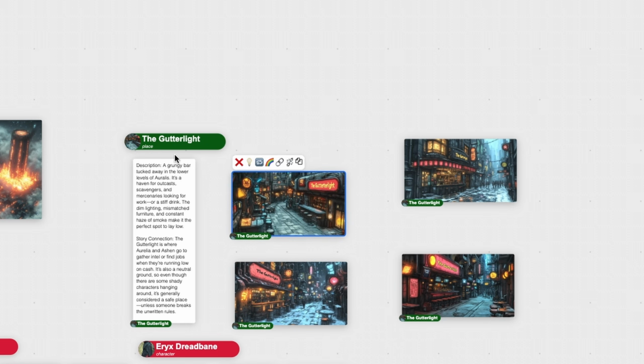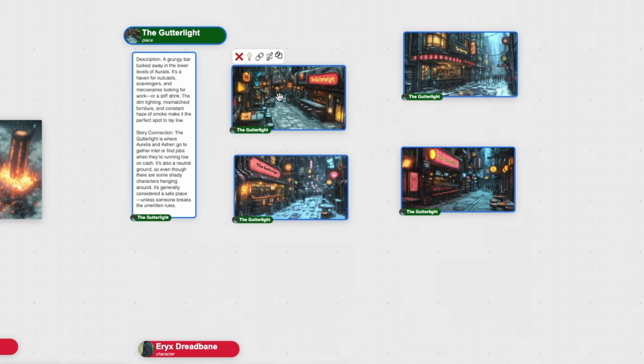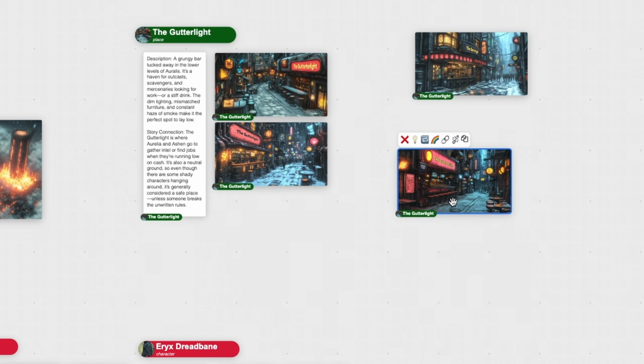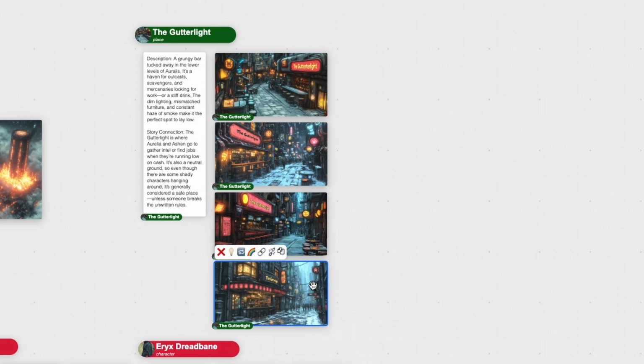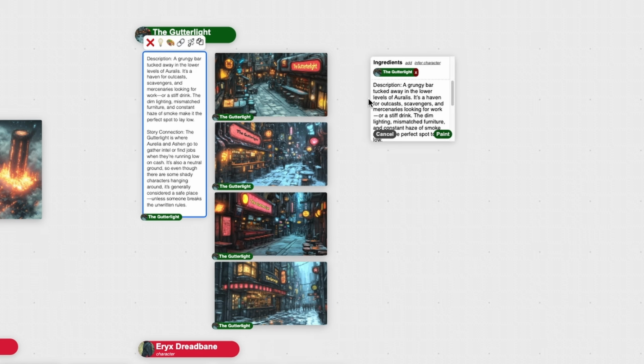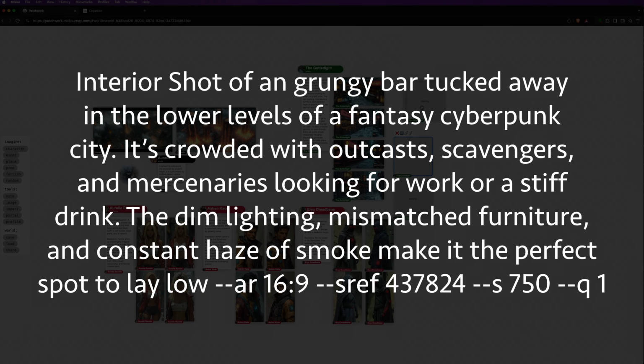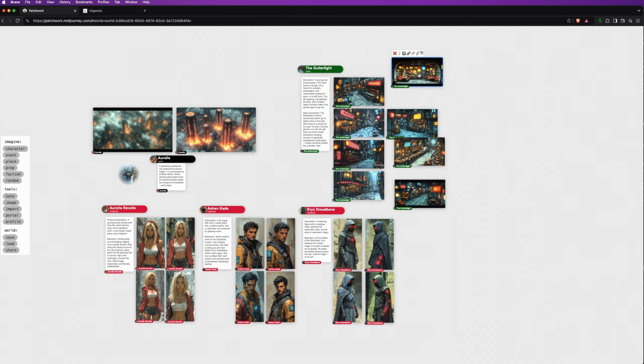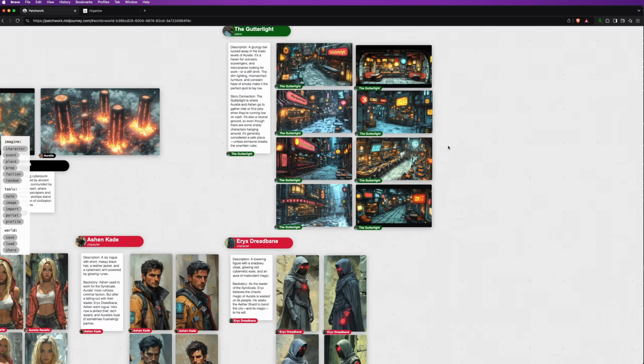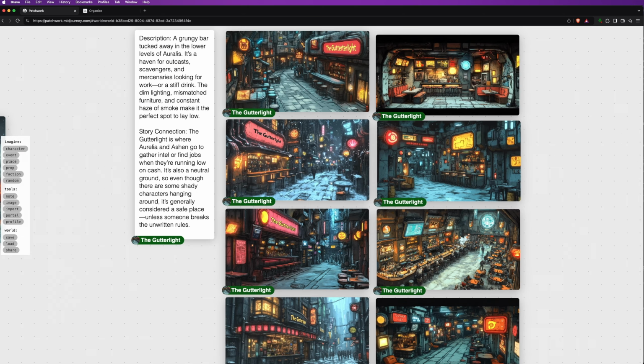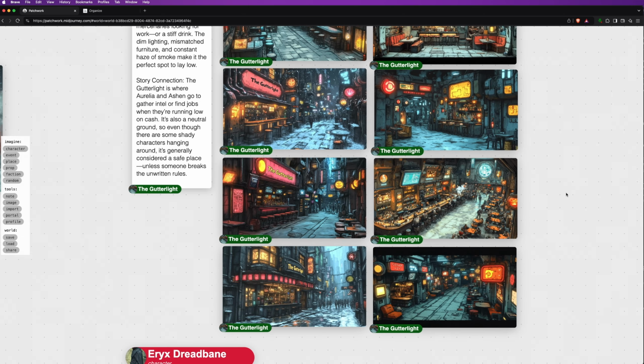So first I have this prompt that I'll be using, which includes text for the name of the bar. You may have noticed that the beginning of the prompt said exterior shot. That's because for this place, I want both interior and exterior images for the location. So I also have this prompt that I'll be using for the interior. And let's take a closer look at those. Those are actually pretty good.